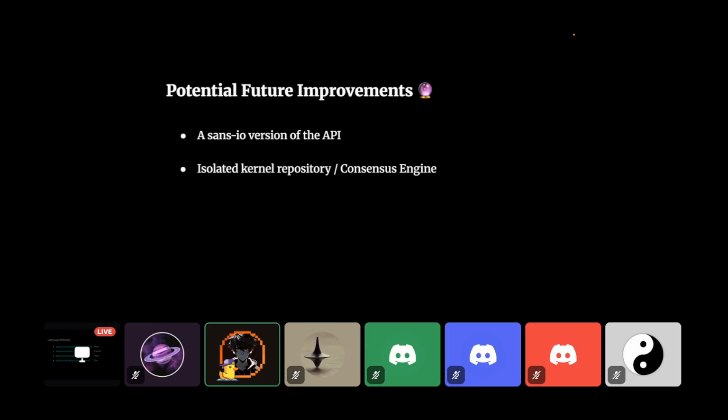And next is an isolated kernel repo, or basically the consensus engine. Currently the API is merged in the Bitcoin Core project or repo. So you have to clone the whole repo just for the consensus engine, or basically the API part. That is a bit of a headache. In future we might have an isolated kernel which just contains the consensus engine and nothing else, so you'll just clone that kernel repo and have all the consensus engine part.